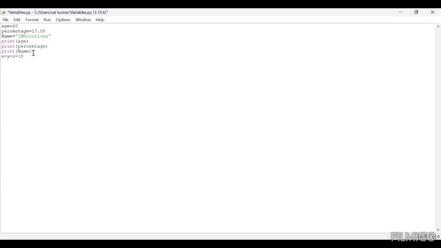Now we can print x, print value y, print value z.